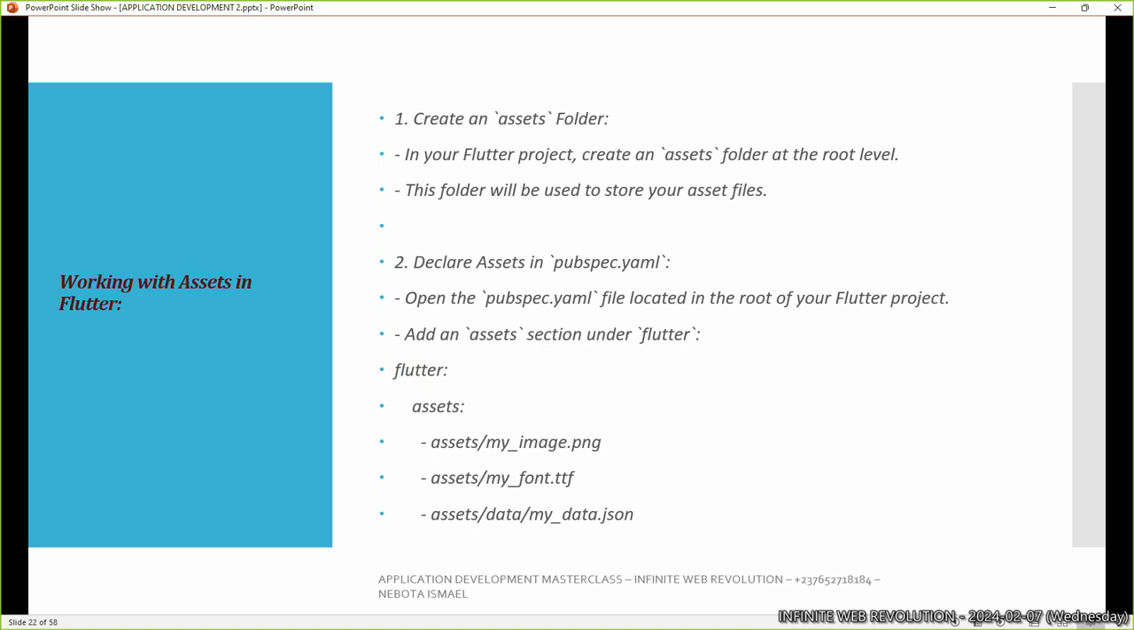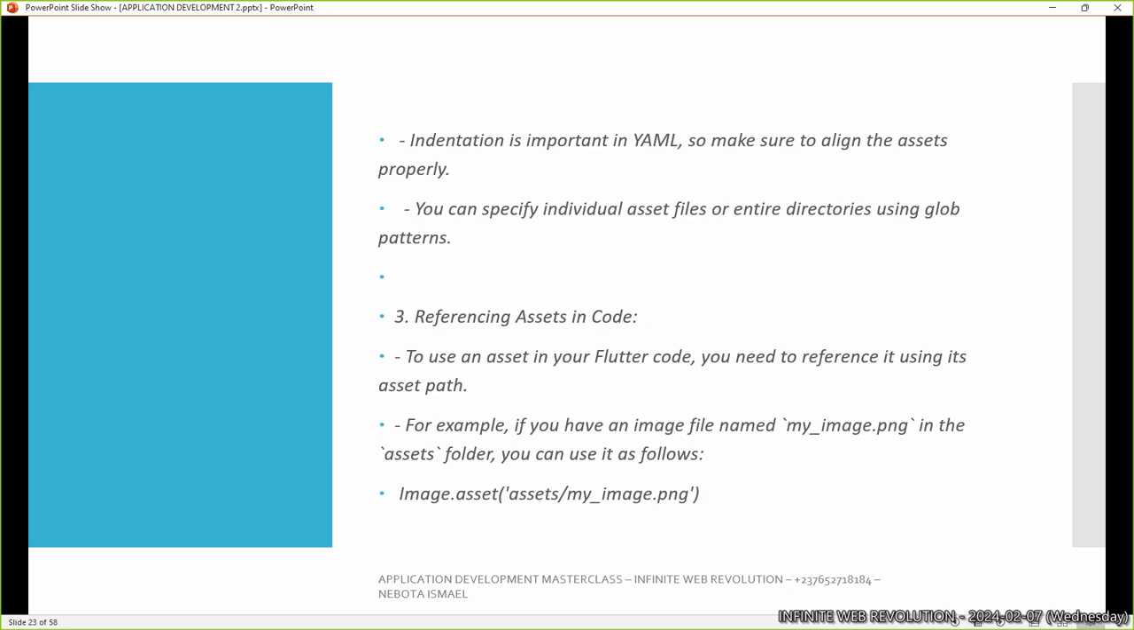So that's how we work with assets. Okay, you can see here we have assets, then we have hyphen. Now while working with assets, you can decide to link only specific images. For example, here they have put assets slash my image.png. What is happening? They are referencing only a particular file. Assets slash my fonts.ttf is to load a font. This one is data my data.json. So these are different files that you can access, but the one we have given is not referencing a particular file. We have just given the directory to the entire assets folder, so we'll be able to use it directly without specifying the direct place where it is from. Indentation is important in YAML, so make sure to align the assets properly. Aligning means keeping it in straight order, as you saw the way we put it. You can specify individual asset files or entire directories using glob patterns.